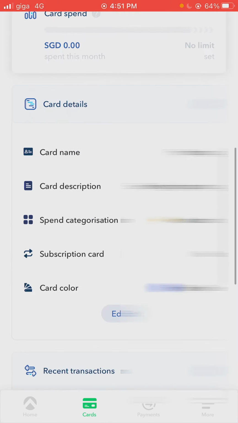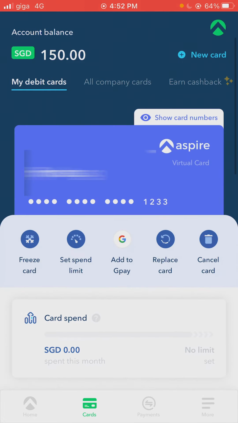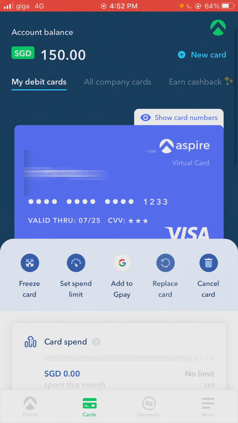I would say the downside of this is that you don't have a physical card to go to a shop, right, to pay via Nets or PayWave even. But the thing is that you can add to GPay, right? Once you add to GPay, Google Pay, you can use the card as though it has a PayWave function. Yeah, so that's the workaround. Right. Okay, if you want to replace the card, cancel the card, everything's on the app. So it's very intuitive, very easy to use, very fast.